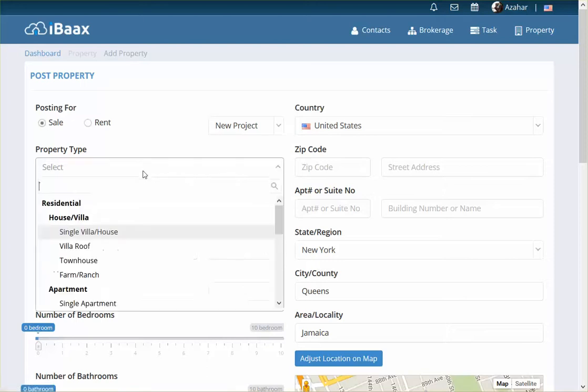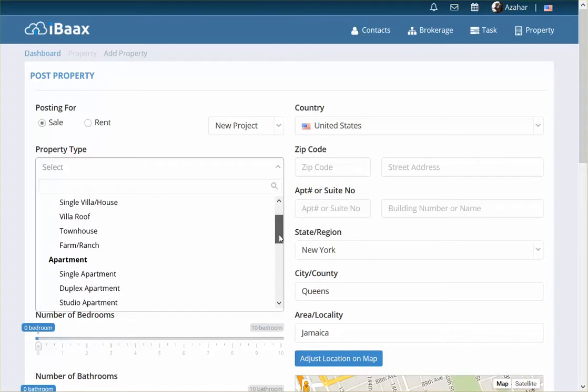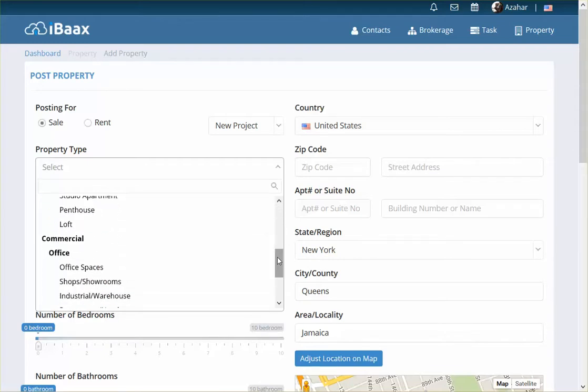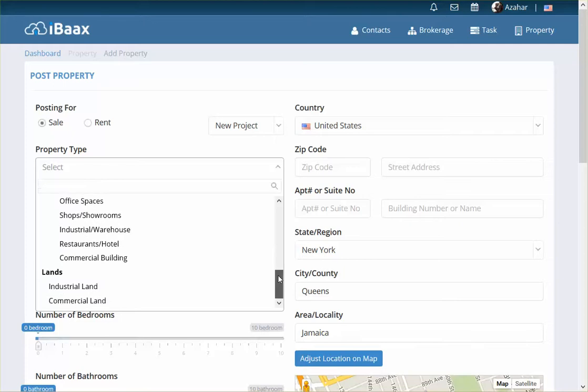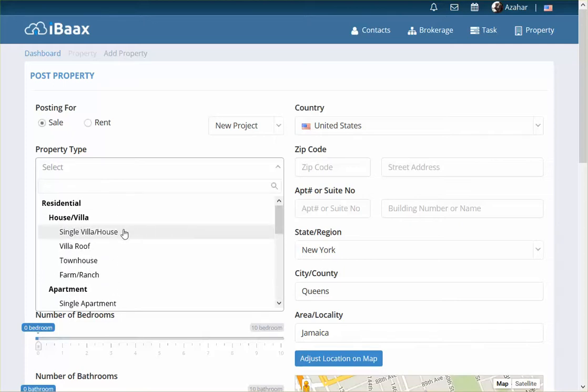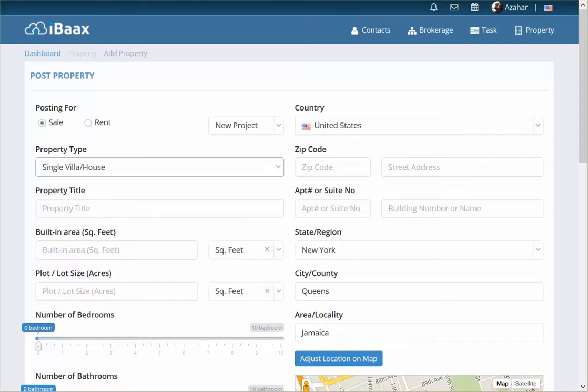As a property type, I have a drop down menu that allows me to select the type of property that I wish to add to the system. If it's an apartment, if it's commercial in terms of office, or it's land. Again, for this demo we will choose single villa house.